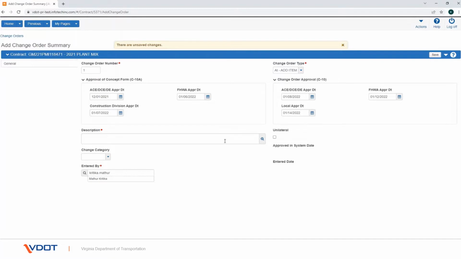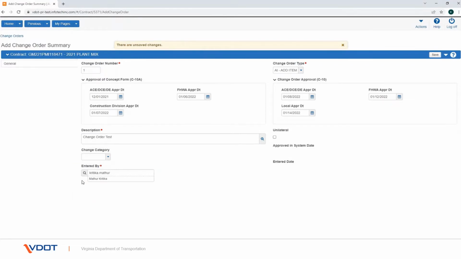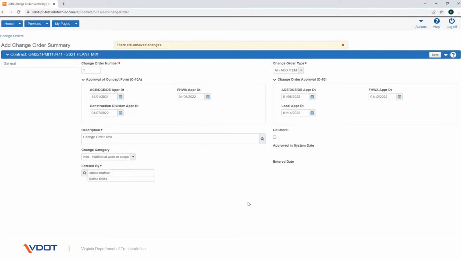In the Description field, enter a description for the change order. This is a required field. In the Entered By field, search for and select the user ID for the person creating the change order. In the Change category, click on the drop-down and select the category that correlates to the type of change order. Click the unilateral checkbox only if the change order can be processed without approval from the prime contractor. Then click on Save button.